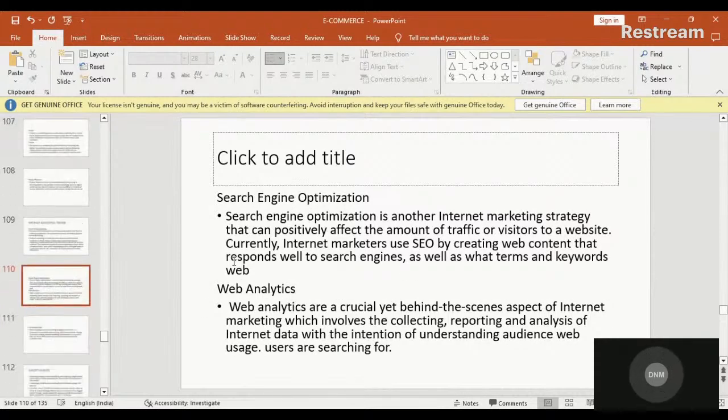Next, search engine optimization. That is Google search, Mozilla Firefox. So on these search engines, if I type a particular product name from a company, it should give the proper information about the product. Web analytics means the proper survey.